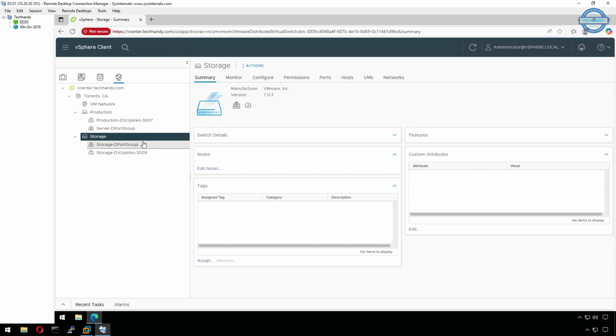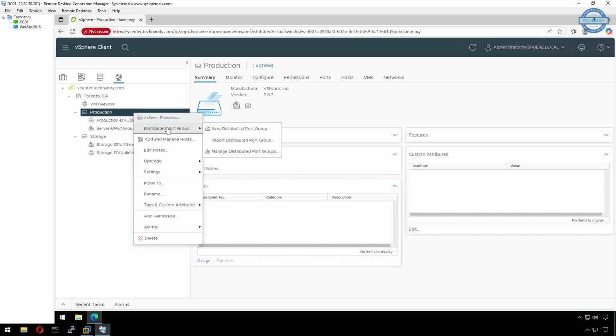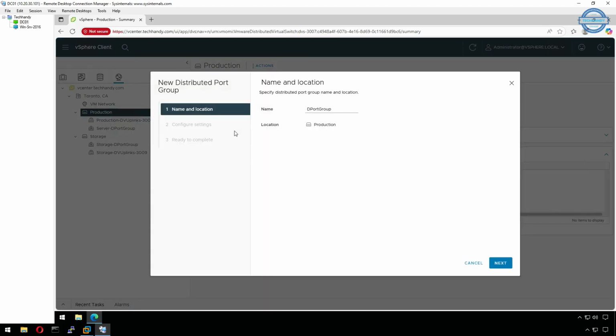Later we need to migrate our existing VMkernel adapter that's on the standard switch to the production distributed virtual switch. We'll also need a management port group. Let's create that as well with defaults and name it management dport group.